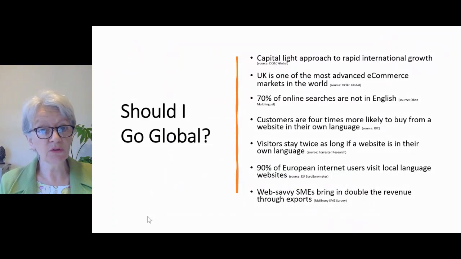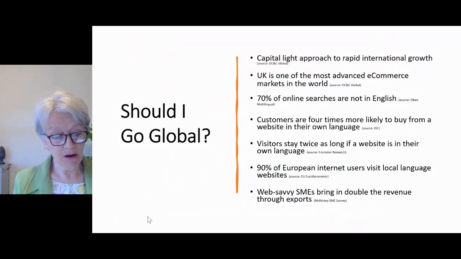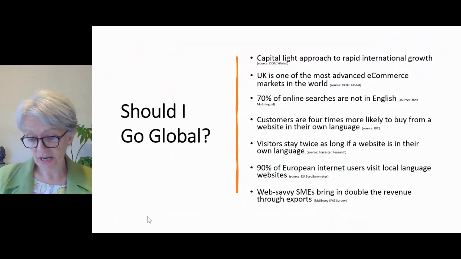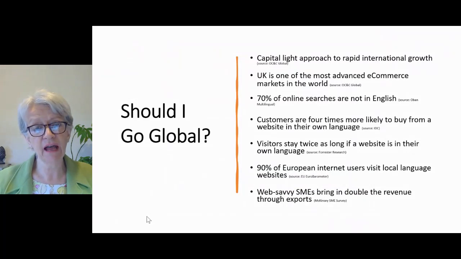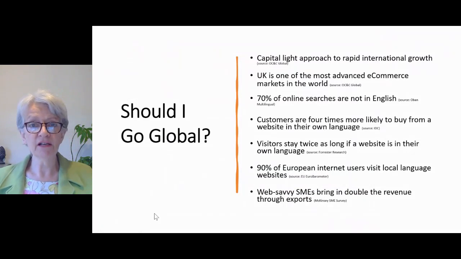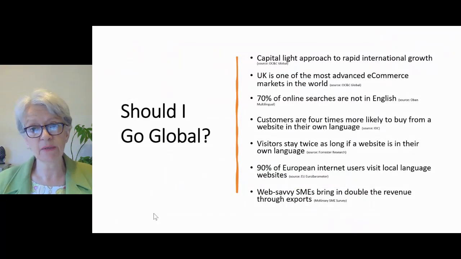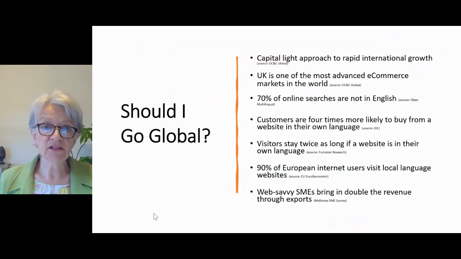The UK is one of the most advanced e-commerce markets in the world. There are some markets such as India, such as Lithuania, such as some countries in Africa, Nigeria and other regions where the rate of e-commerce growth is really exponential. It's going through the roof. 70% of online searches are not in English.